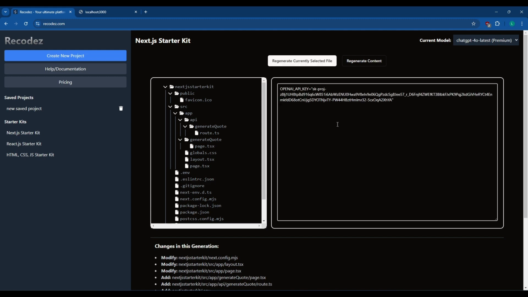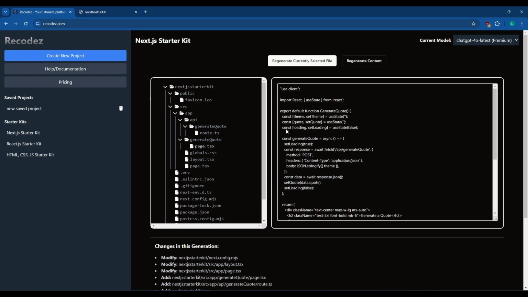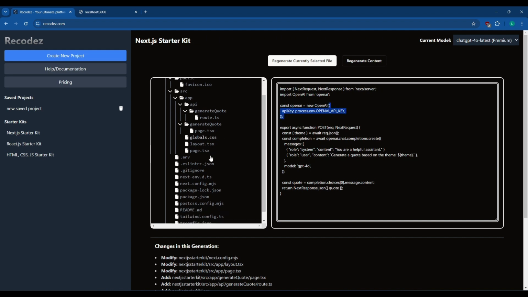So we have the environment file added with the OpenAI API key, the necessary environment variable and its value that we incorporated into the prompt. Just going to change that back. We have the package automatically added to the package.json file. We have the generate quote route with the page.tsx. We have the generate quote file with all of the modern OpenAI package syntax. And we have the API key automatically incorporated into the package initialization.